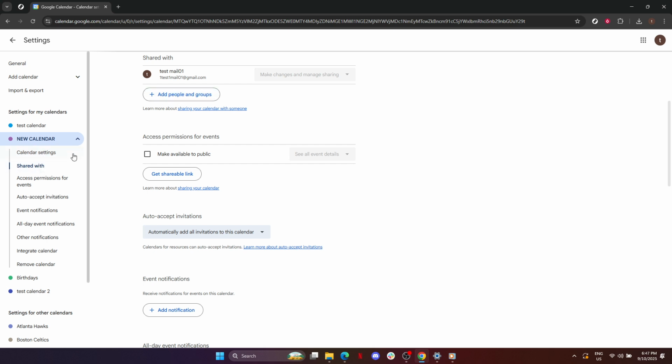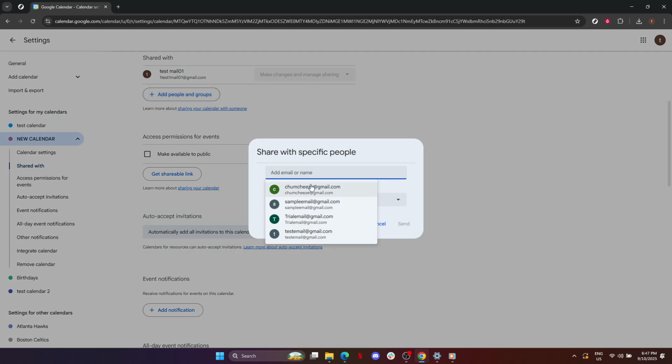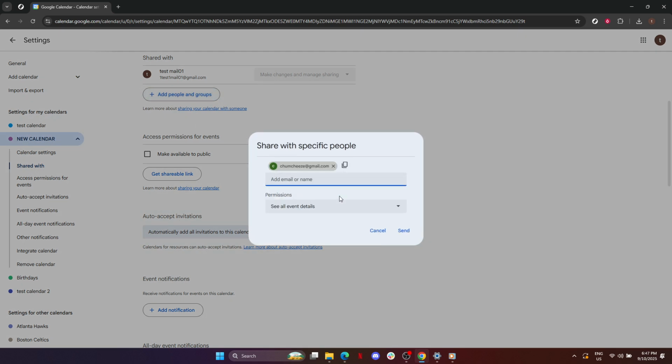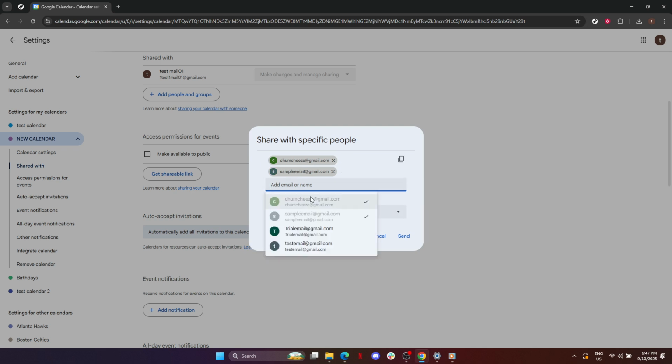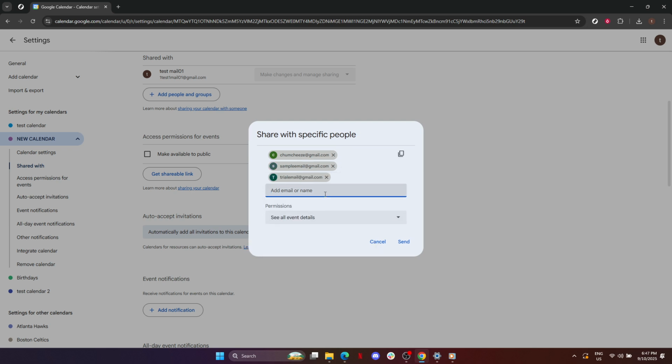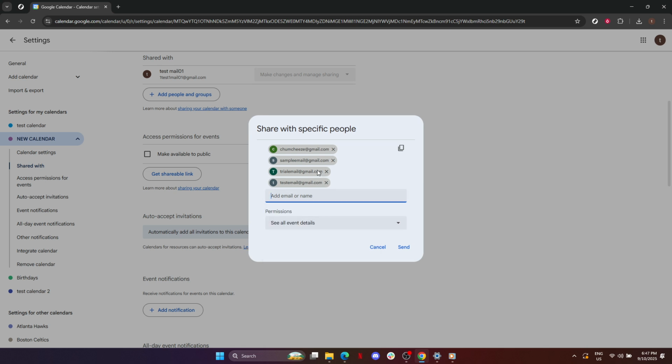Finally, find and click on the Shared With section. Here, you can begin to share your calendar with multiple people, enter their emails, decide on their permissions, like viewing or editing, and hit Save. It's as simple as that to keep everyone in the loop, create transparency, and increase productivity across all your ventures.